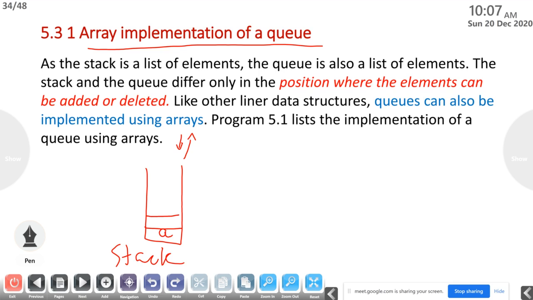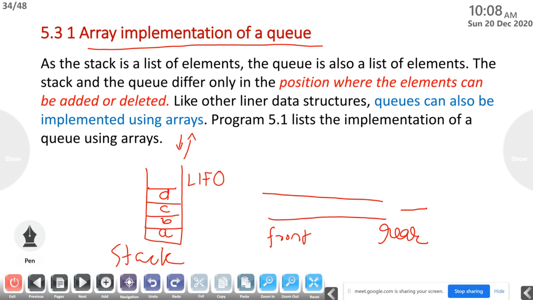In a queue, normally we represent it in a horizontal manner, and in stack normally in a vertical manner. In a queue, front is there, rear is there. The elements are inserted through the rear end and deleted through the front end. So in queue, the first in element will be the first out element. The element that we insert first will be the first out element. The position where the elements can be added or deleted is the difference between the stack and queue.